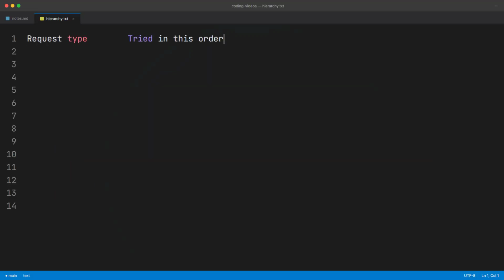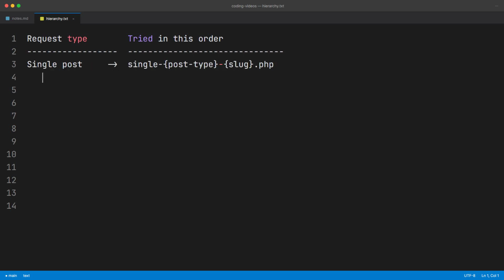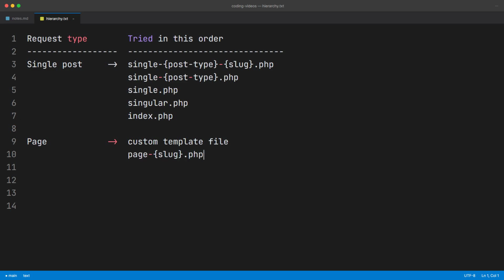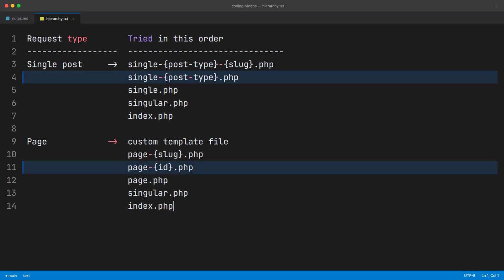WordPress inspects the request, figures out what kind of content you asked for, then tries template files in a strict order. It looks for the most specific match first. If that file is missing, it falls back to the next one. If everything fails, it lands on index.php. That file always exists in a valid theme. Think of the hierarchy as a waterfall. The most specific cup gets filled first, and only overflow drips down to the generic cup at the bottom.